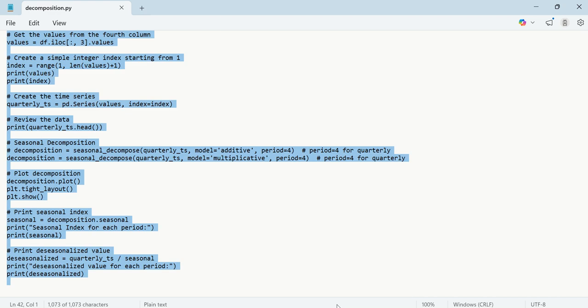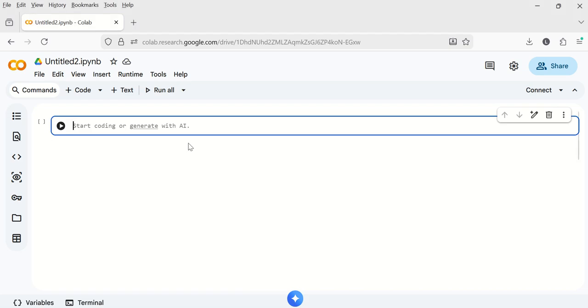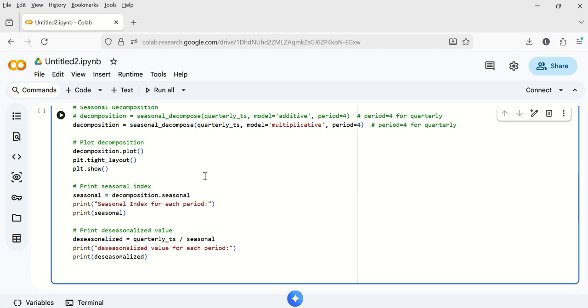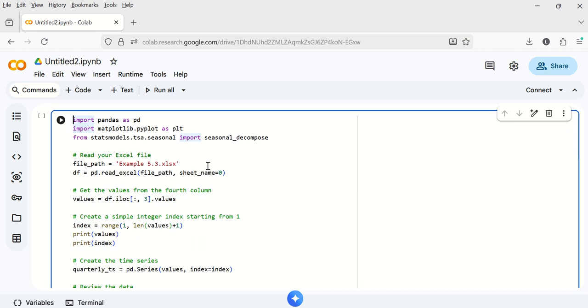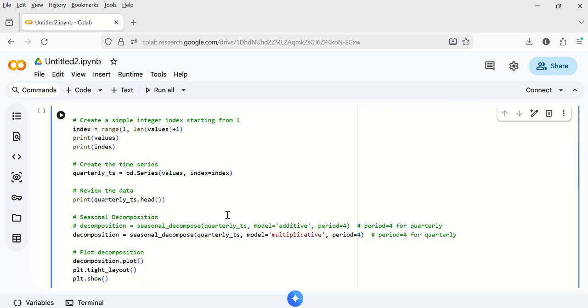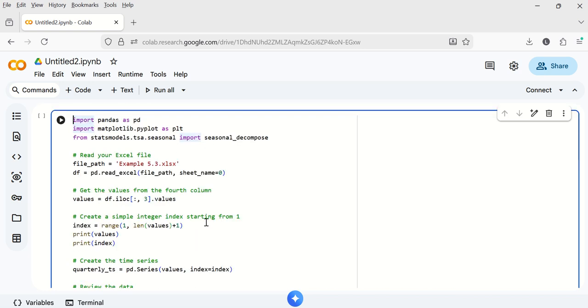I copy and paste the code. So be careful. Here, the Python code uses a data file. The file is here, example 5.3. Okay, so we need to tell this Colab where to locate the file.